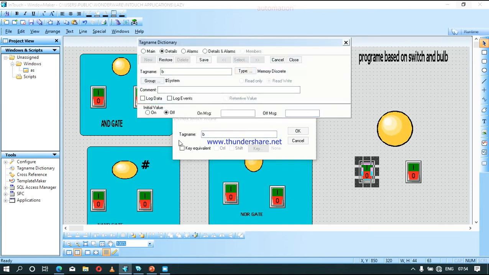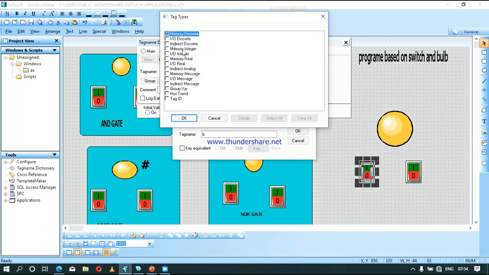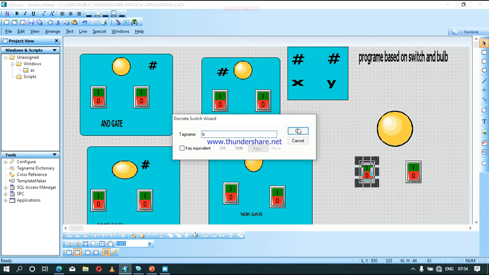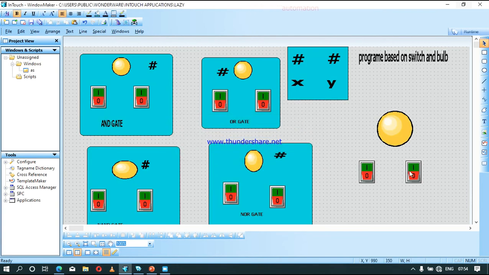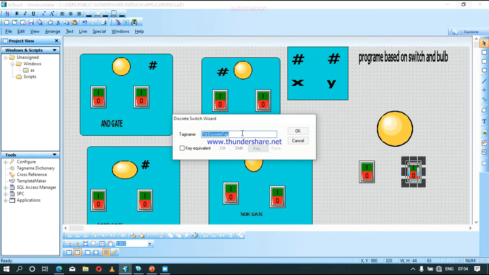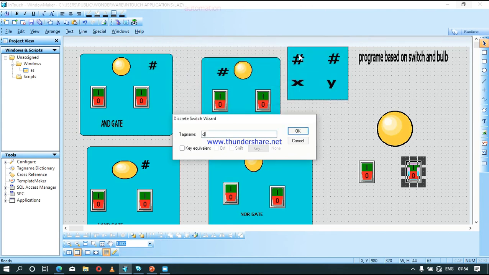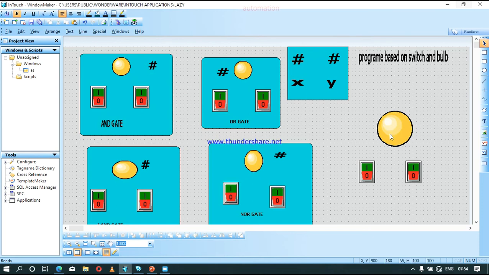What you assign over here, the tag name is b, but we don't know what type of data it is, whether it's analog or digital. So for the memory type, you have to select memory discrete. Then save, close. In the same way, you assign the value as c, suppose, then double click, assign the memory type as memory discrete, then save, close. Okay, so now we have already assigned the values of the inputs.